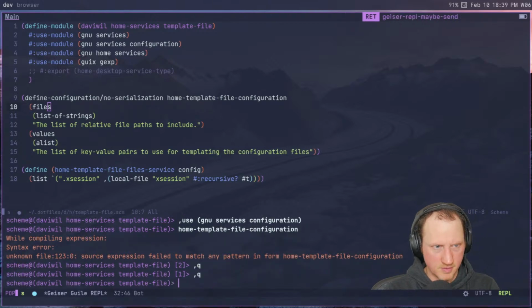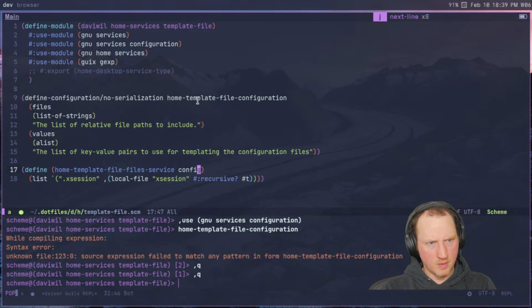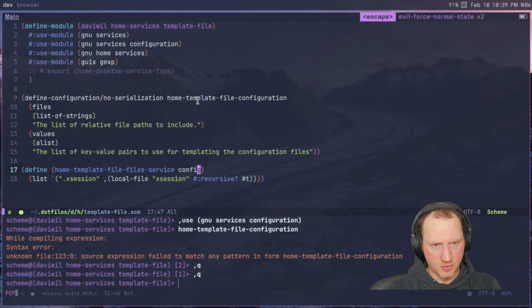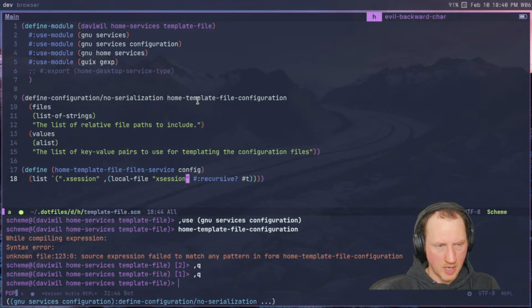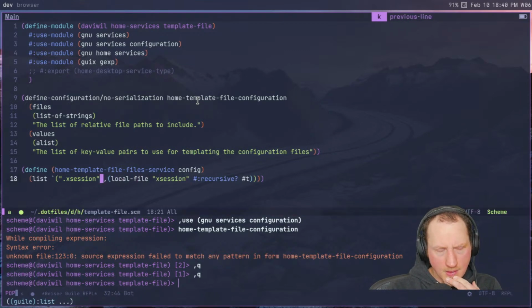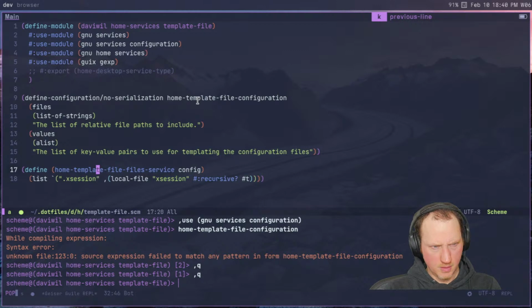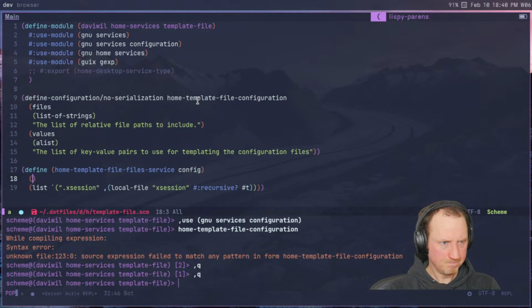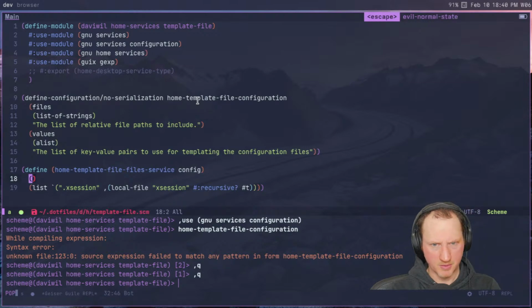So let's back out of the debugger levels. Okay, so now home template file service type, files service type. So we have the config, which is this configuration here. And basically for each of these, we just need to return the list of files with a G-expression for each that returns the templated output. So we need to do like a map over it, I think. And I've forgotten the right way to do a map with a G-expression, so we may have to experiment a little bit.